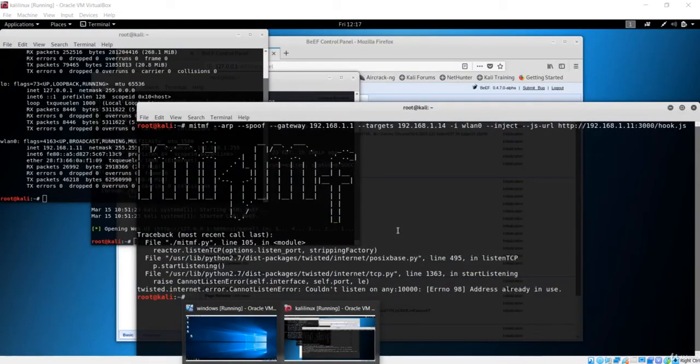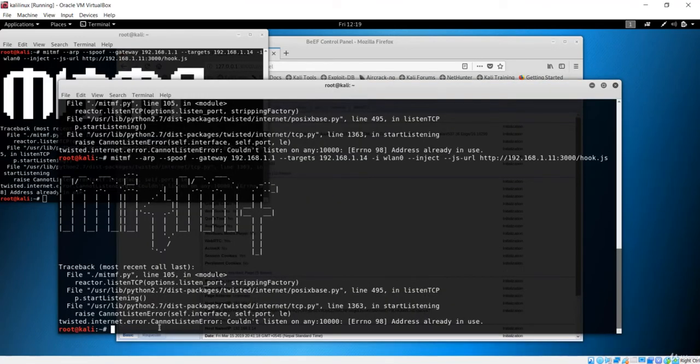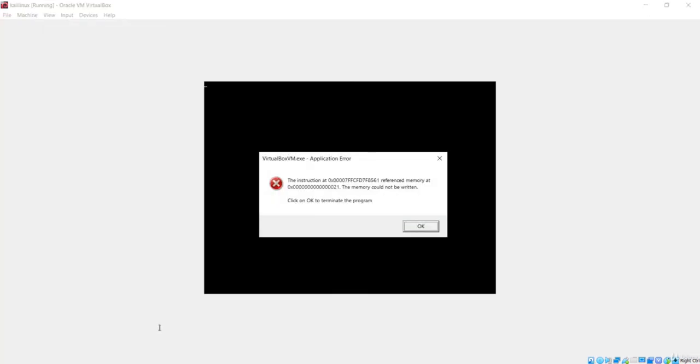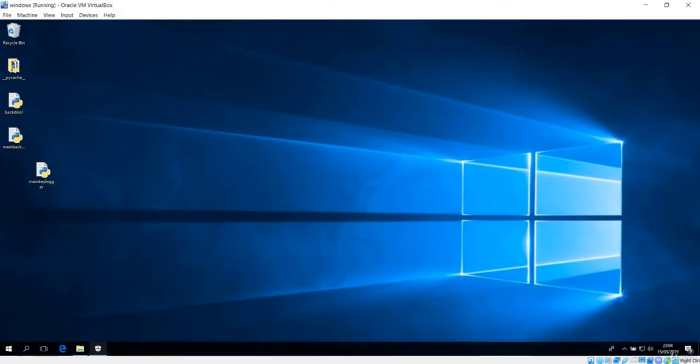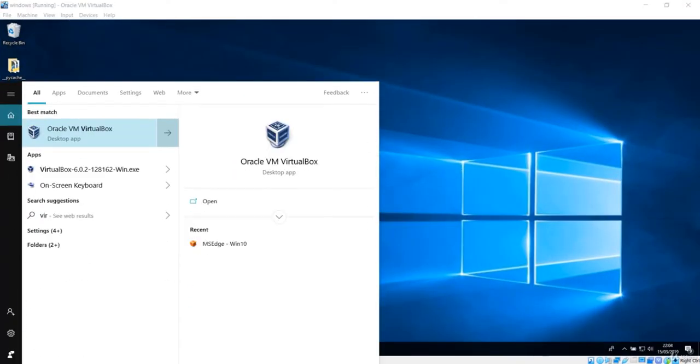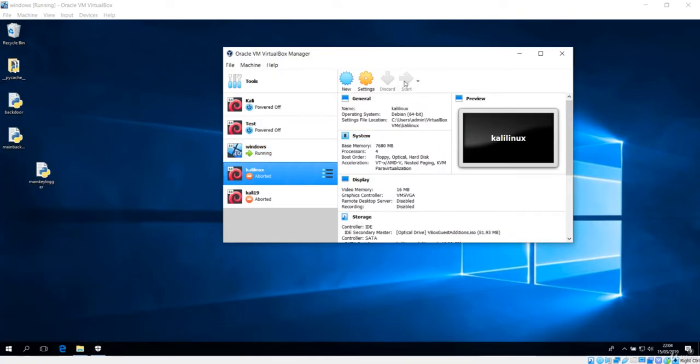Let's go over here. So it is giving us some error. It is saying it has already been used. So let's reboot it. So yes, I want to terminate. Okay, let's open it one more time, and it is the Kali Linux.